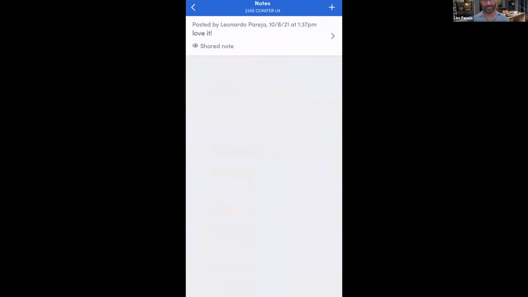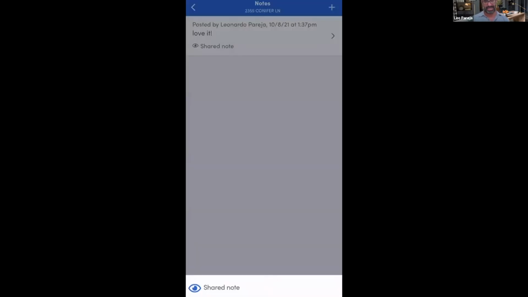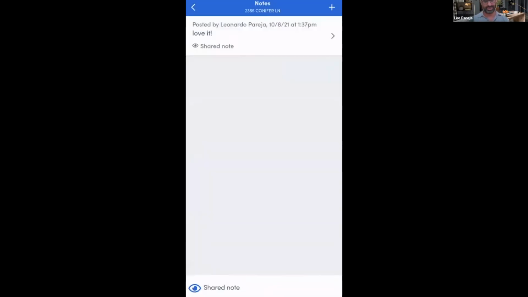Now we're at the property, and then I can add a note that's only visible to me or a shared note, and they can do the same. So as we all know, photography could be slightly deceiving in real estate. So you could ask them to put notes in real time on the property, and we're not printing out paper.